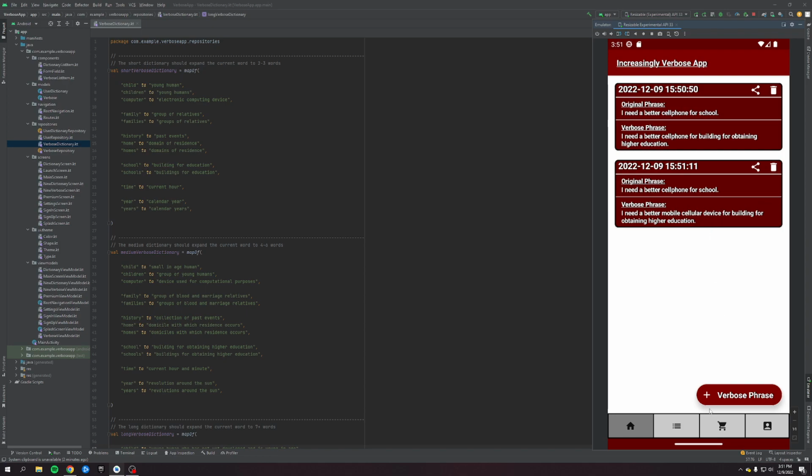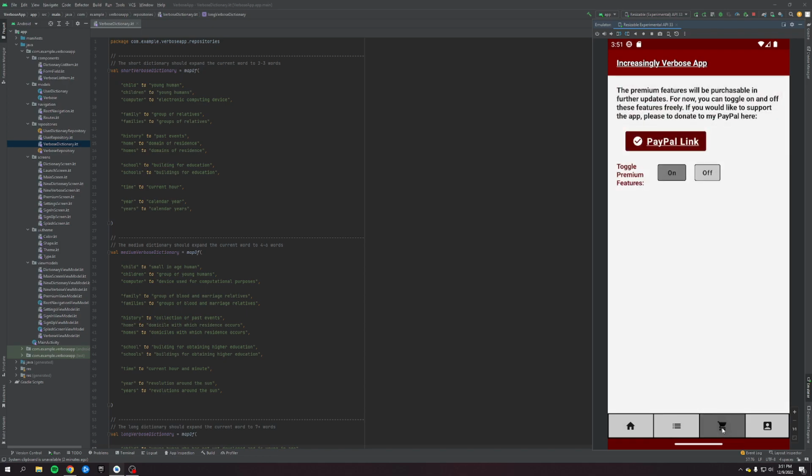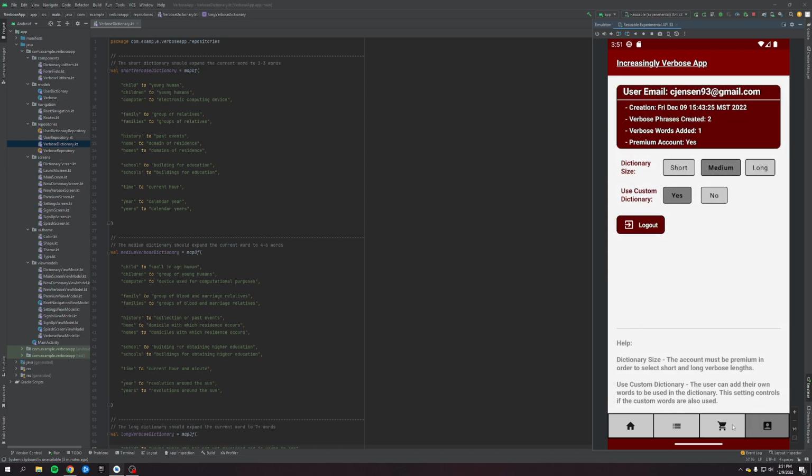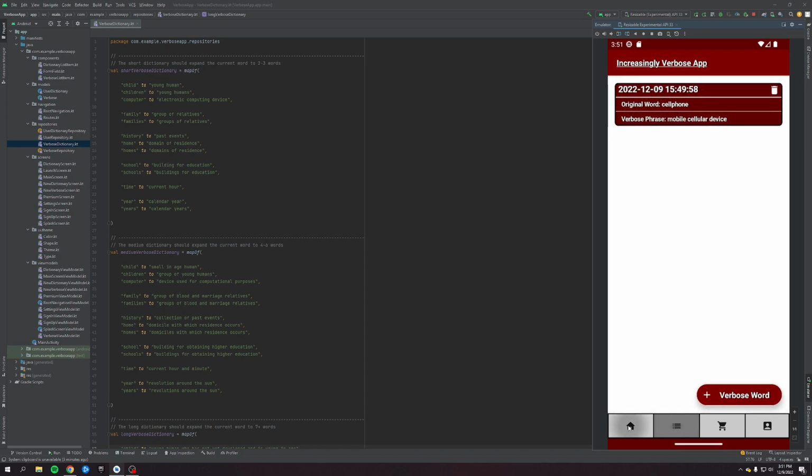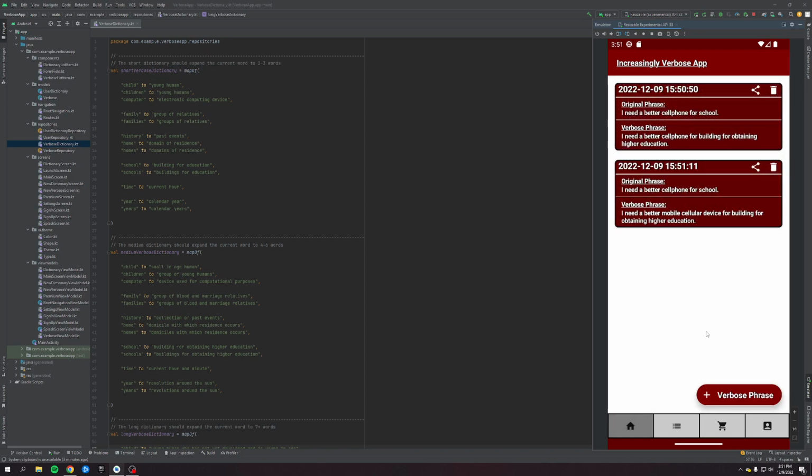So yeah, that's pretty much it. This app was a lot of fun to make, and I'm pretty happy with how it turned out. And it's one that I can honestly see myself developing even further. Maybe I'll post it into the Increasingly Verbose subreddit to see what the users there think. But yeah, that's my demonstration.